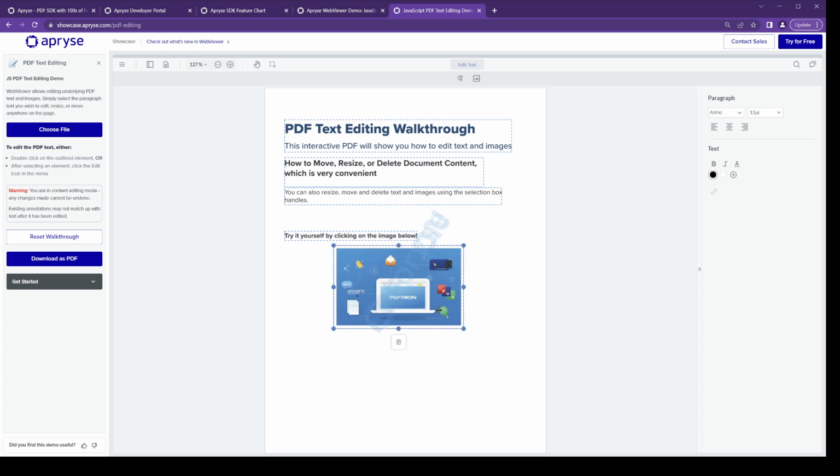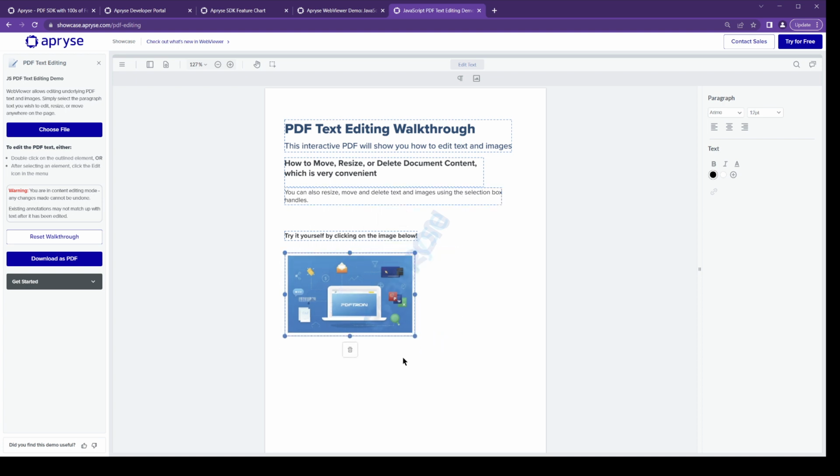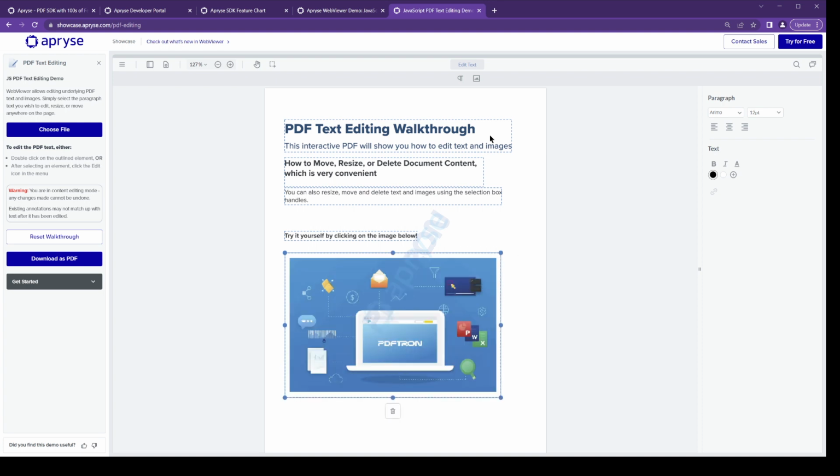And that counts for images as well. So I can move image content around or resize that or delete it. And I can also add new images. So if I wanted to stamp a new image onto the page or add a new paragraph here directly onto the blank page, I can do so.